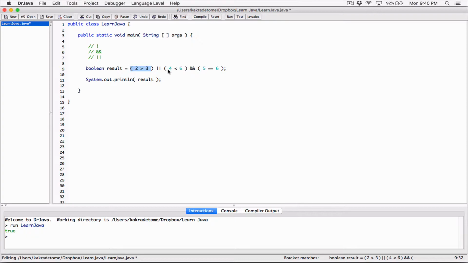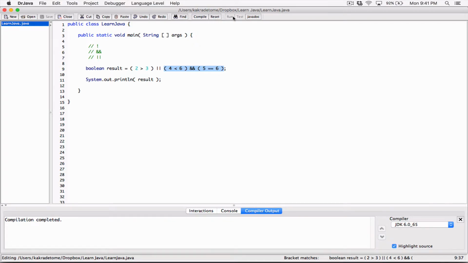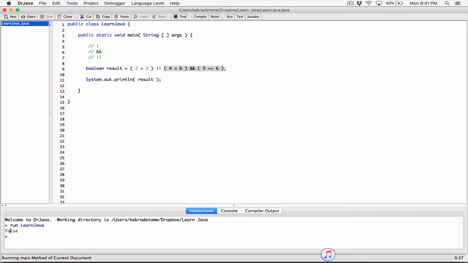Let's do this again. 4 less than 6 is true. 5 is equal to 6 is false. Because this is false, the entire expression becomes false. So this is false, and 2 is not greater than 3, that's also false. And with the OR logical operator, if you have at least one true, the entire expression becomes true. The only time the entire expression becomes false is when both of them are false. So in this case, this entire expression is false, so false will be stored in the result. So when we compile and run, we should expect false over here. We can see it right here.